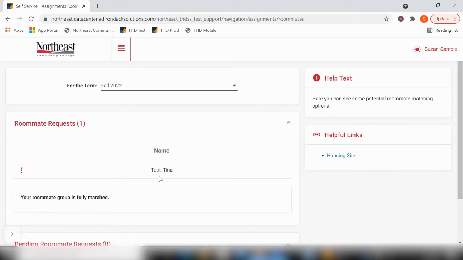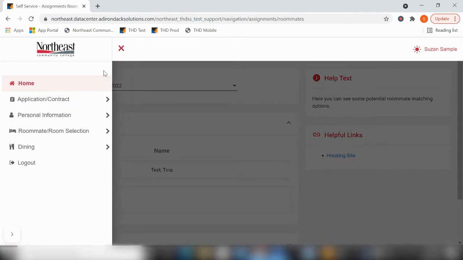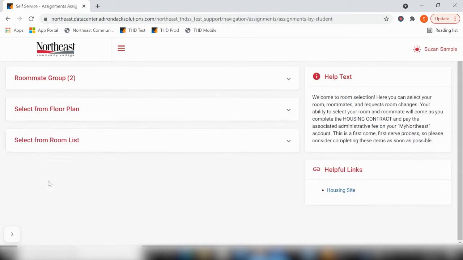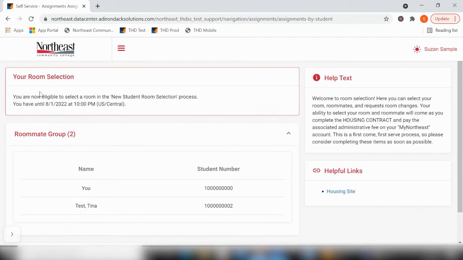So now I'm going to show you how you can select your room. We're going to go back up to the three bars, hit the little X button, and go home. So now we can see again this room selection, and we're going to click on the big red button that says select a room or suite. As you can see here, it says you're eligible to select a room in the new student room selection process, and it tells you when it closes.